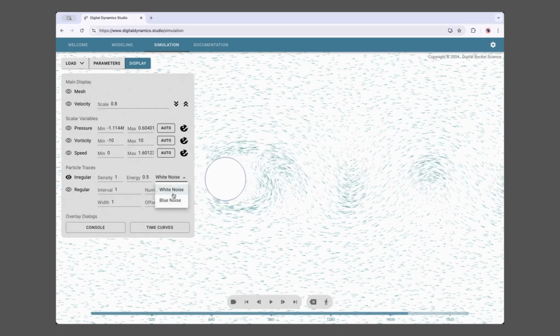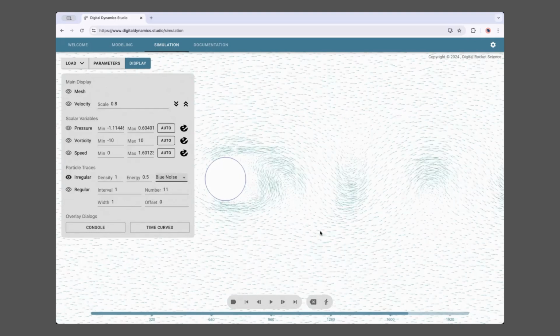This white noise, I can change it here. It just gives a different distribution of particles in the domain. You can see here with blue noise, it's a little bit more regular distribution, a little bit more pleasing distribution. But computationally, it's more expensive to compute this distribution. So we use it sometimes when we're making an MPEG movie or something to export.